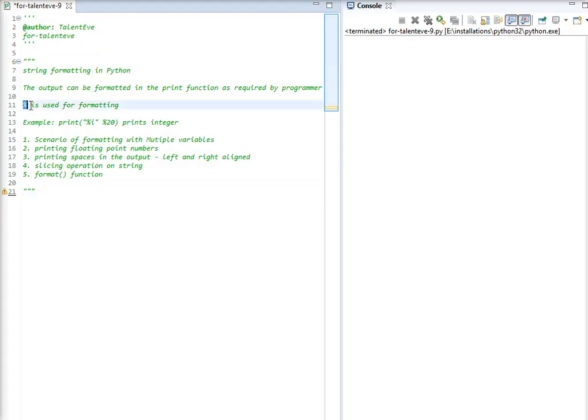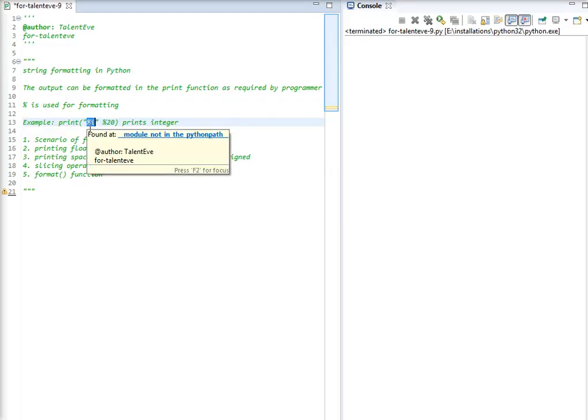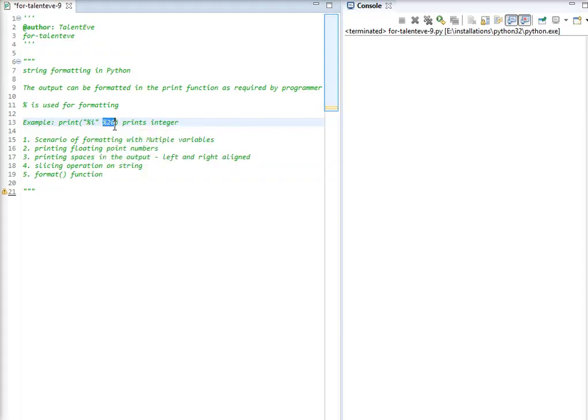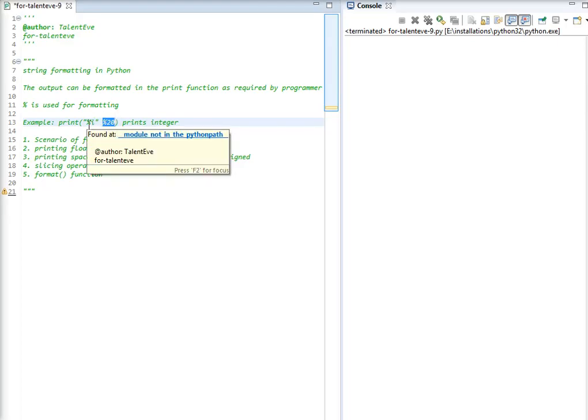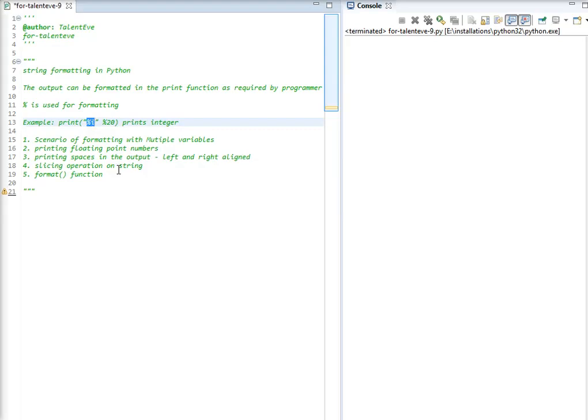The percentage sign is what is used to perform this formatting. For example, if you see here, print percentage i, and then percentage 20. This prints 20 on the output. This statement means that we intend to print an integer on the output which has a value of 20. So this percentage 20 indicates that it is related to the formatting that is mentioned here.